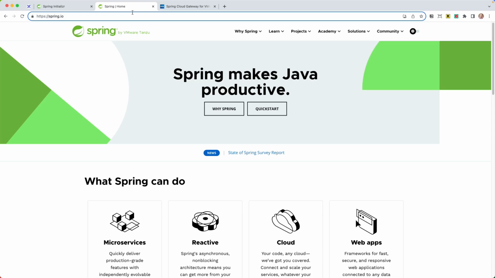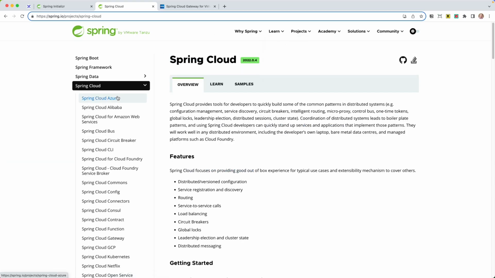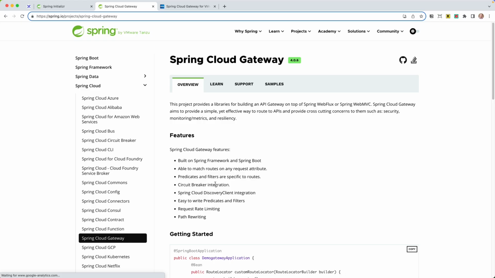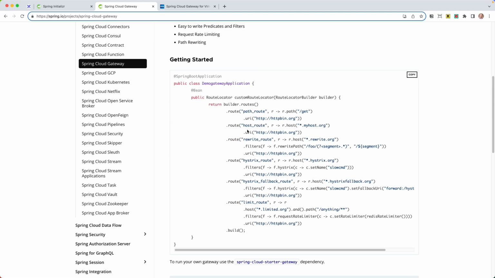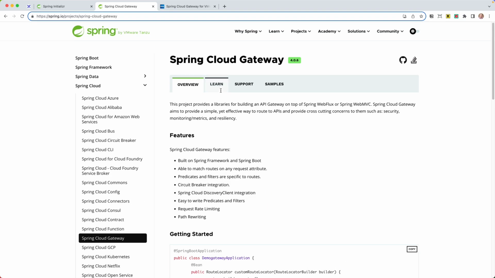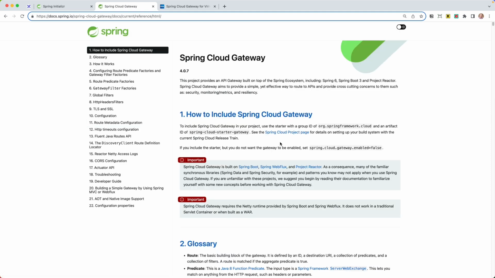The first place to start, always head over to spring.io, go into projects. In this case, Spring Cloud Gateway falls under the Spring Cloud project. So if you go into Spring Cloud and then go to Spring Cloud Gateway, here is the Spring Cloud Gateway. We'll see an example of this, but this is the Java Fluent API for writing routes. We're doing it in configuration right now, but you can also do it in Java code.